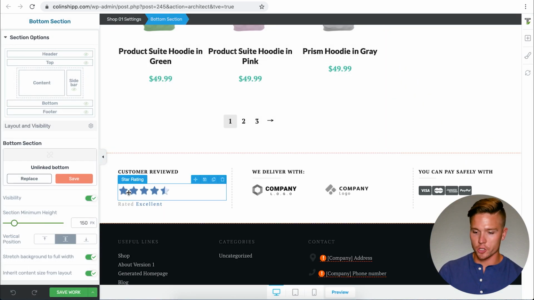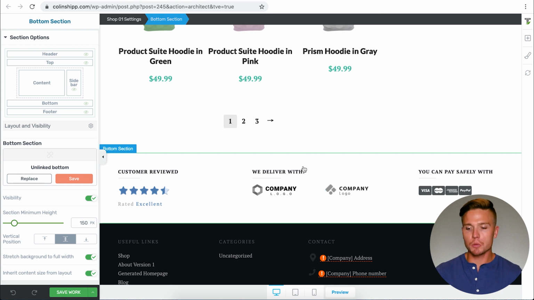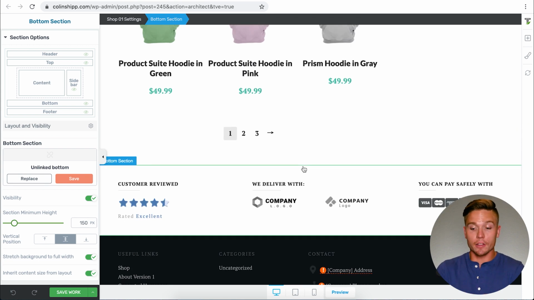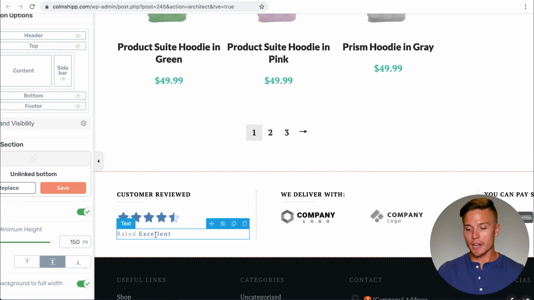And this here is just going to show basic rating, customer reviews, and we have delivered with, you could put UPS or USPS or whatever, and showing different payment options. So this one's a much more minimal. It inherited the smart colors, as you can see here, the stars and this excellent text. And all this is editable.